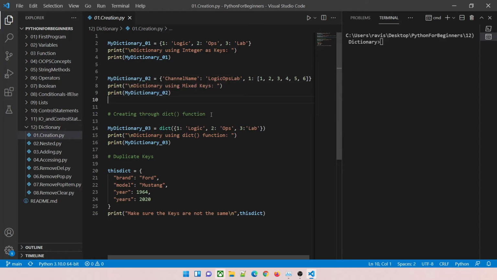Now there is another way of doing it. You can do it through the dict function. I've taken my dictionary 03 as a variable over here, and I'm giving dict. In that, I'm starting with brackets, and then inside that curly braces, you have to give the key and the value, which is something like this. Okay, this is another way of doing it. Now you're printing that dictionary using the dict function. So this is how you can do it.